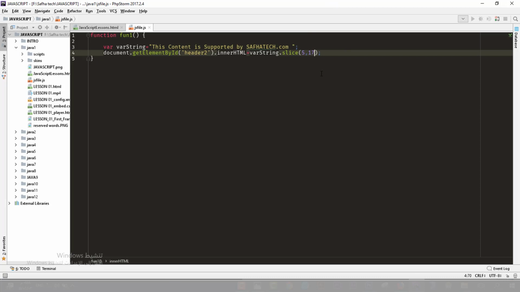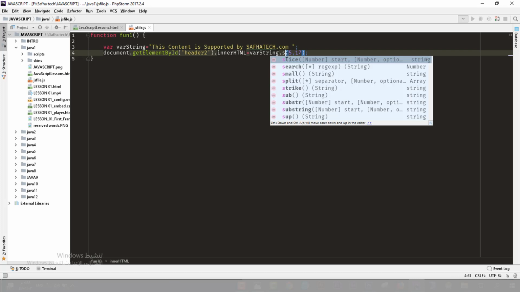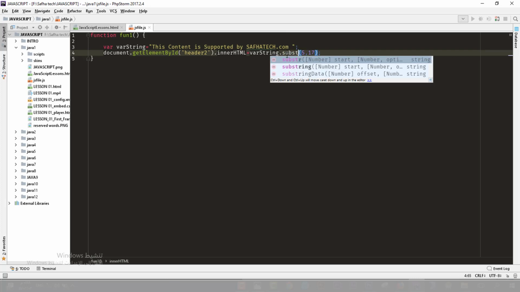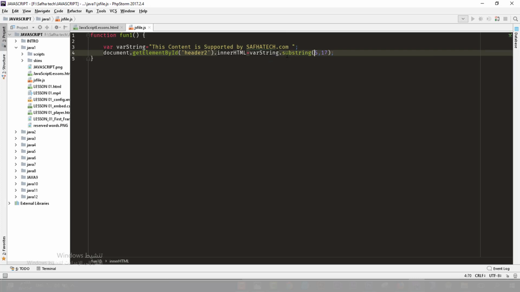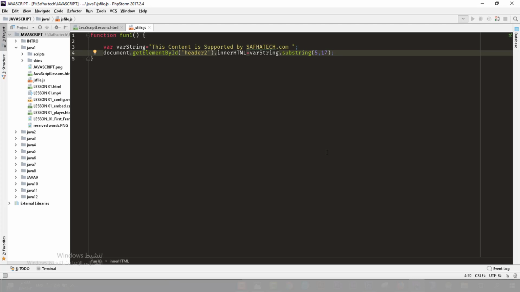Great. Also, we have another function which does the same, which is substring. substr or substring, they are the same. Okay, save it, refresh. When you click, it will do the same function.